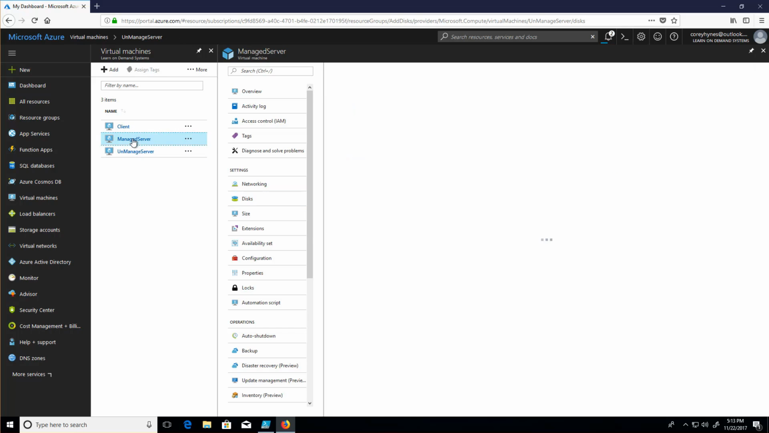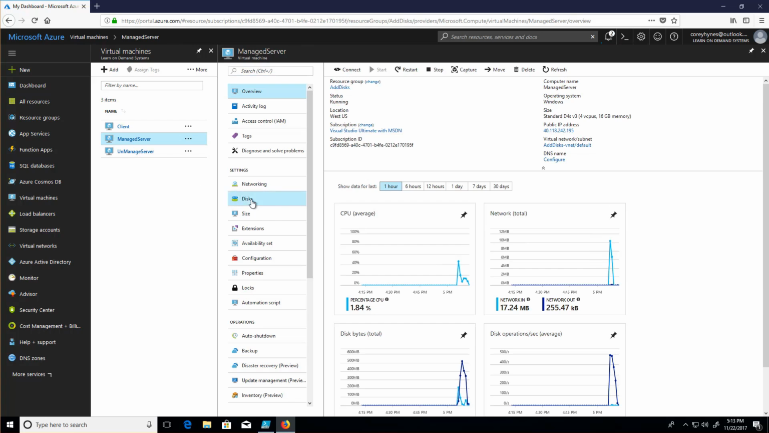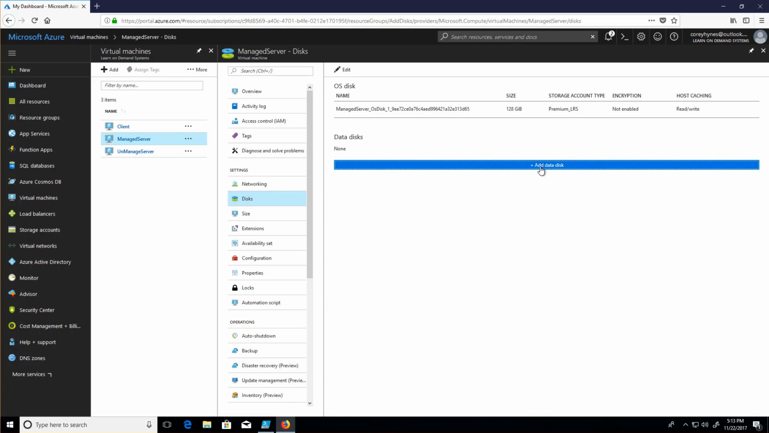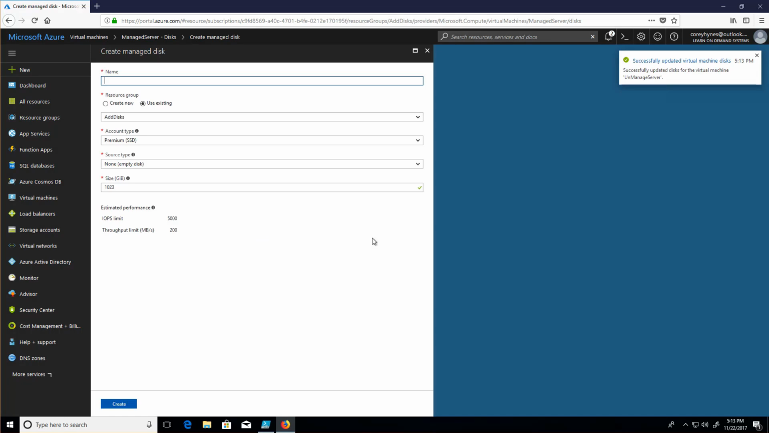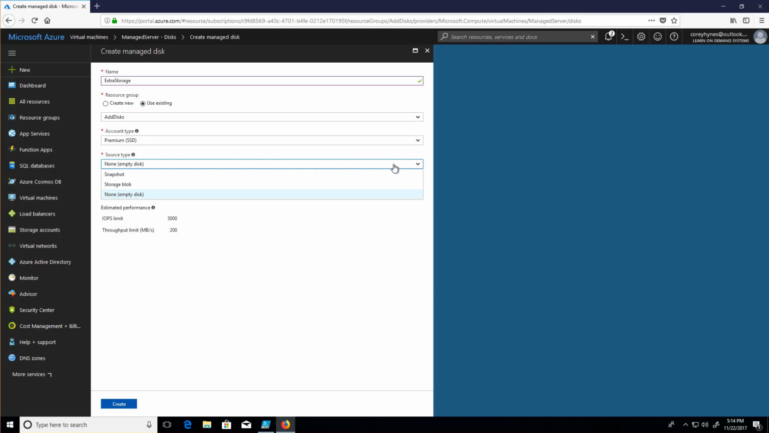For managed storage, the process is very, very similar, but there's one small difference. It's actually a little bit simpler. We'll come back into the disks on the managed disk server, click Add Data Disk, create a new data disk, give it a name, call this one extra storage. And what this is actually doing is creating a managed disk object that's going to reside in the resource group. Again, source can be either a storage blob or, in this case, a snapshot of another disk. We'll go none, which means it'll be empty.